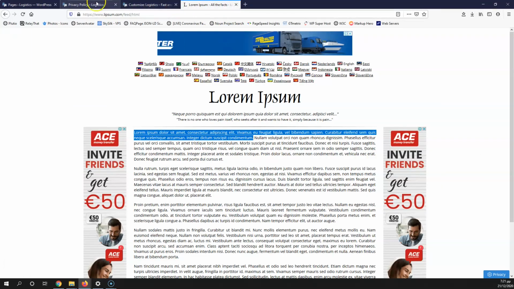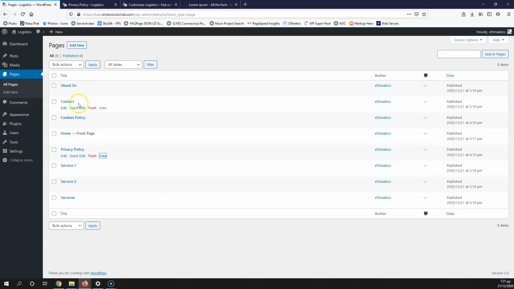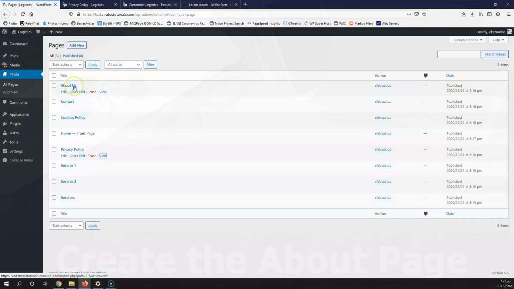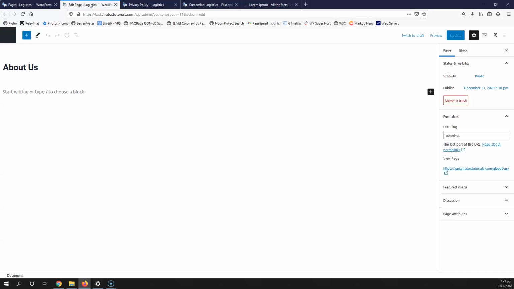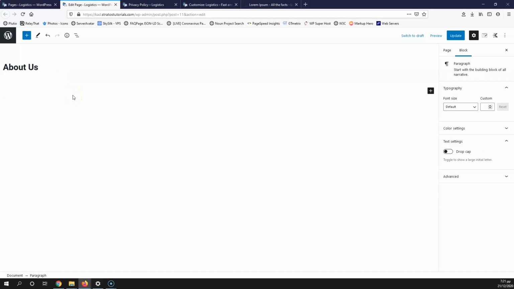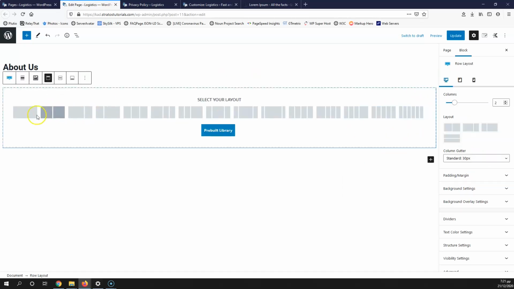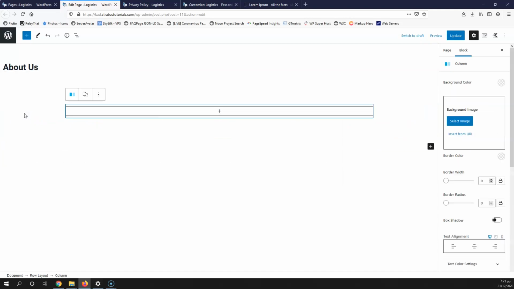Let's close that also. Let's go back to the pages, and the next page is the About Us page. Now, the first page was the hard one to do. This is the part where you have to spend some time thinking about what you want to do. Some of those pages, other than the home page, the About Us page and the contact page, are pretty similar to what you see in every website. So we want a row layout. We want to have this.